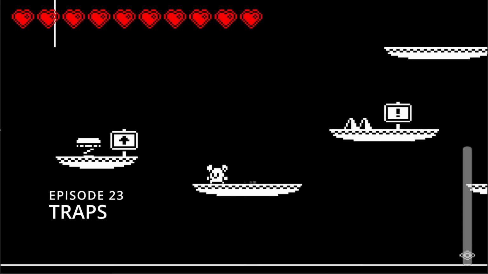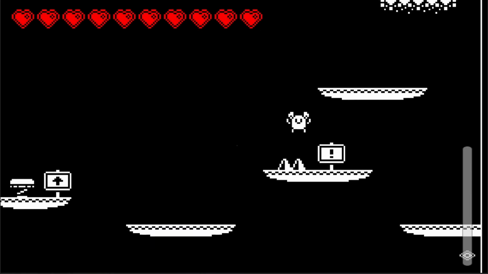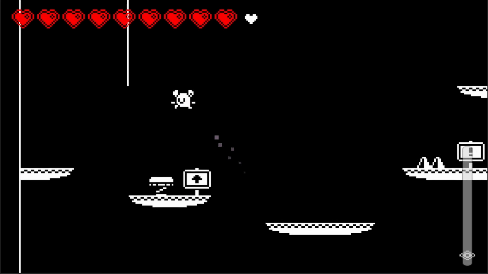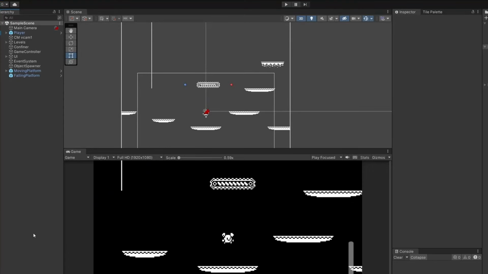By the end of this video, we'll have added a bounce trap and a spike trap to our game. When you hit the spike trap, you'll bounce up in the air and take damage, and when you hit the bounce trap, you'll bounce up in the air, but you won't take damage. Very cool, let's check it out. So let's start with our spike trap.